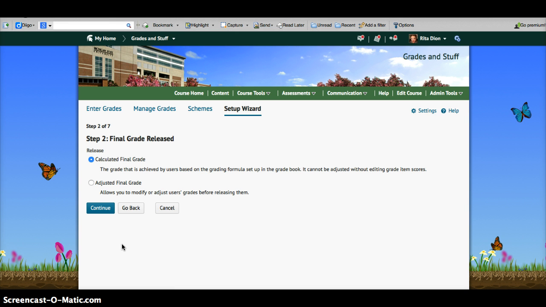On the second step of the wizard, it will ask you if you want to release a calculated final grade or an adjusted final grade. It does give a brief explanation below each one. The calculated final grade will be determined by the system. An adjusted final grade is something where you go in and adjust the grades for the students. It is most common to use the calculated final grade. After selecting this, you can click Continue again.